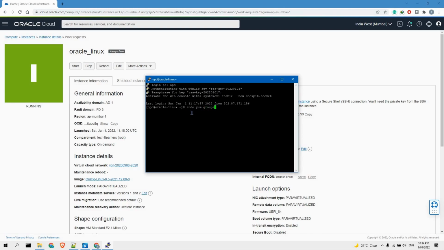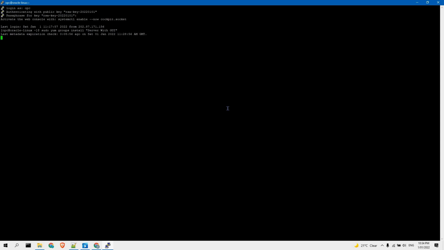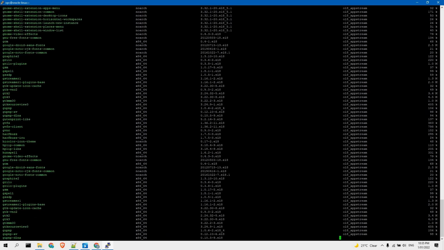Now let's install the GUI interface in the Linux instance. We use the sudo yum install command to install any software in Linux. Enter the command sudo yum groups install "Server with GUI". All the required packages will be installed.